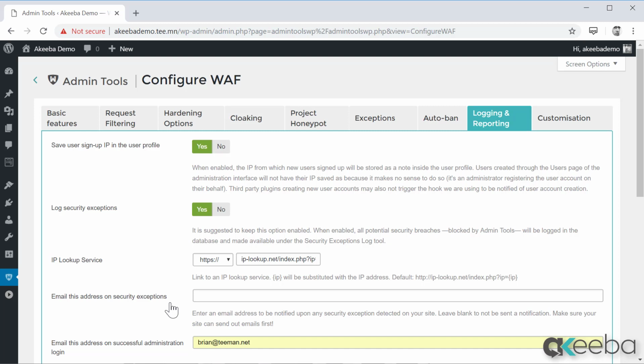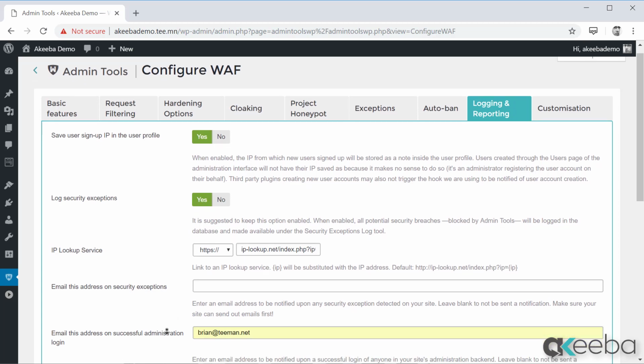However, you might want to choose to enable the next one, to send an email every time somebody logs in to your administrator. Now, if you've got a lot of administrators, you probably don't want to set this. But if you are the only one and somebody is able to log in, then that's a security issue, and I'd want to know about it. So I'm going to enter my email address in there, so that now, if anybody logs into the administrator of this website, I will be notified.